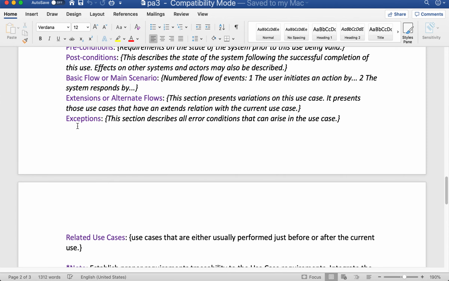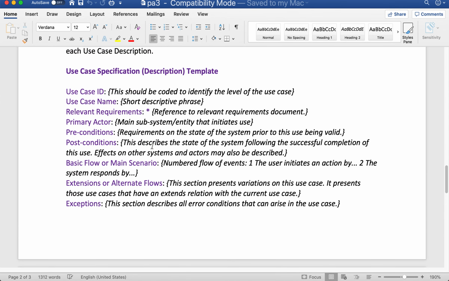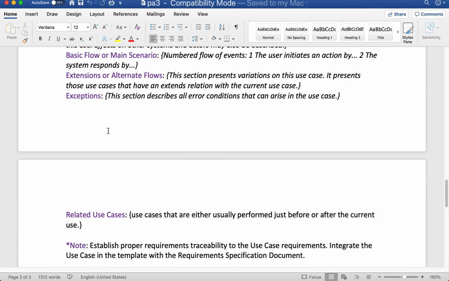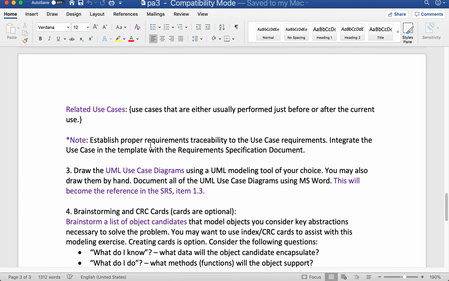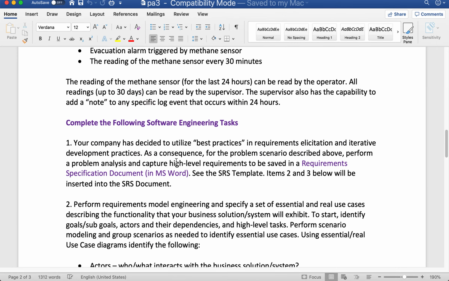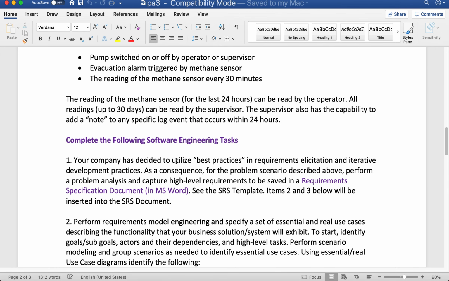Once you come up with these use cases and the scenarios that are associated with it, and this might all make sense when you see the diagramming tool, then you're going to draw a UML use case diagram using the UML modeling tool of your choice. And you can draw them by hand, or you can draw them using the tool. And you're going to document all of the UML use case diagrams using Microsoft Word, which means you're going to copy and paste and stick the use cases into a document to put them all together.